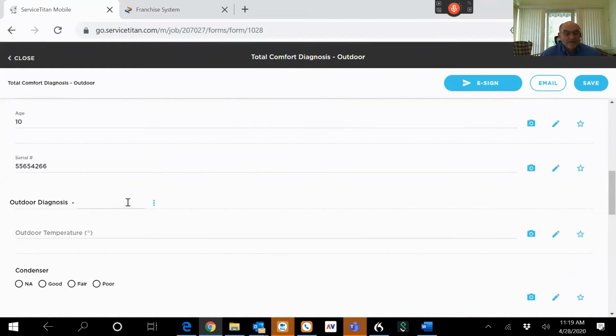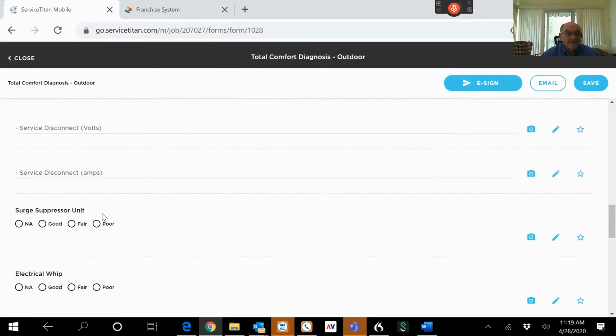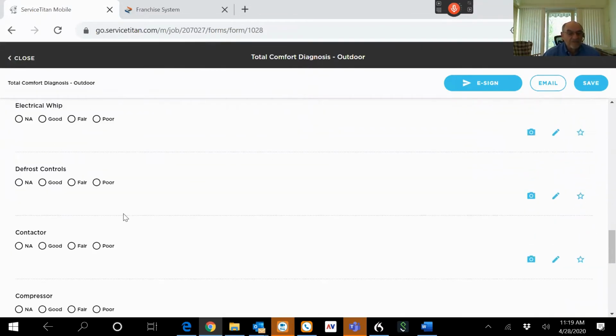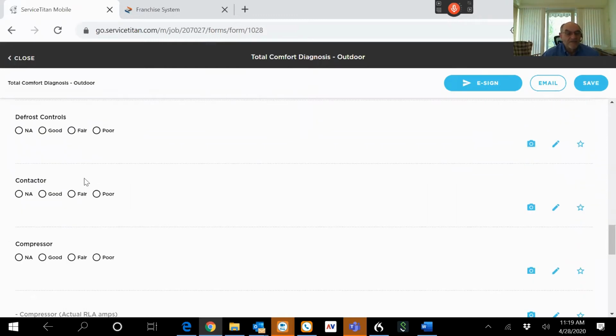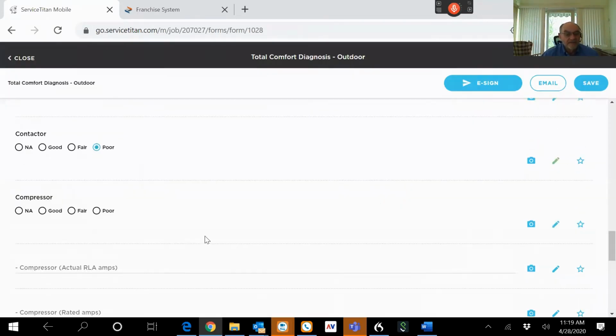So as we go on down, we've got our outdoor diagnosis, outdoor temperature. So we can just go in here and start filling in blanks again, whatever information we need. I'm not going to go through everything just for the sake of time, but here we're going to say the contactor's poor. We can actually even come in here and say that it's bad and needs to be replaced, right? So we can do that.